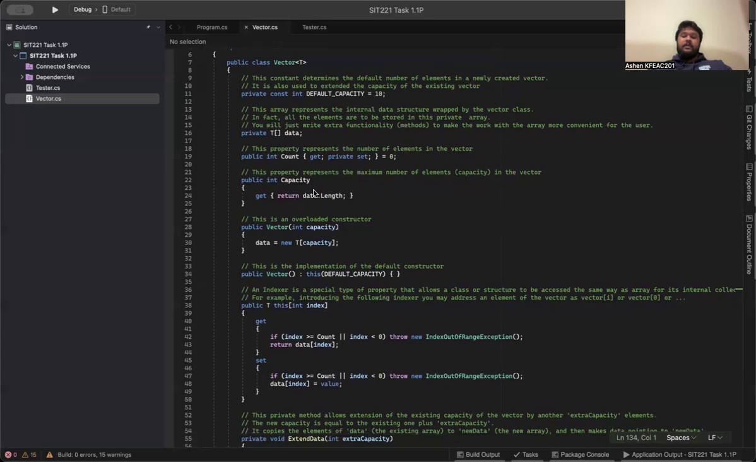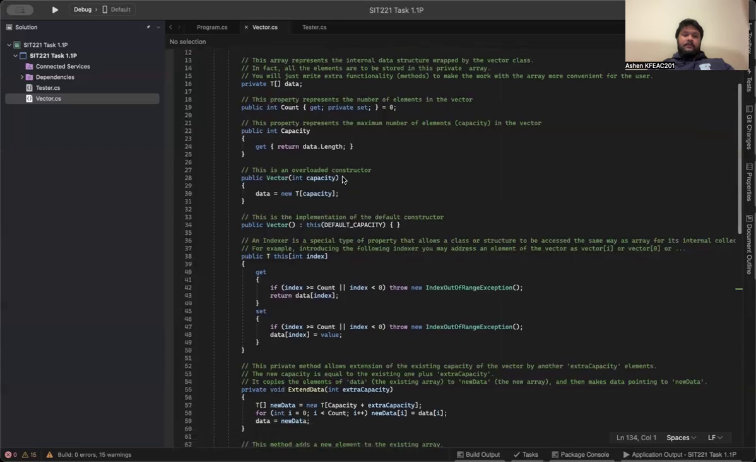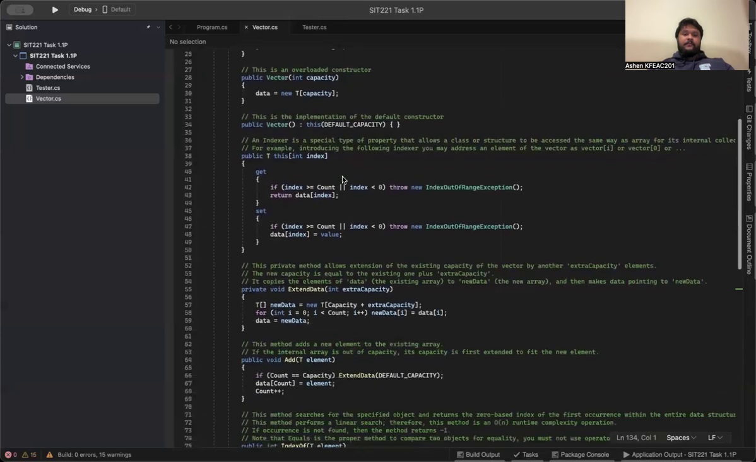So let's move on. When you come to this method, the private void ExtendData, this method creates a new larger array and copies the old values into it. This makes the dynamic memory allocation, which is what real-world dynamic arrays like List use under the hood.